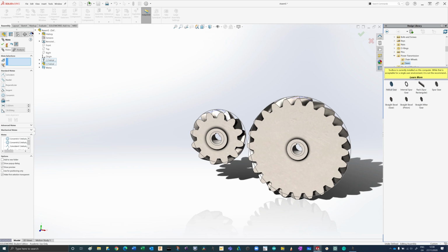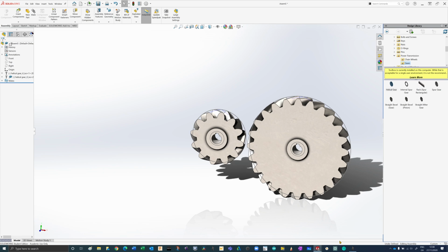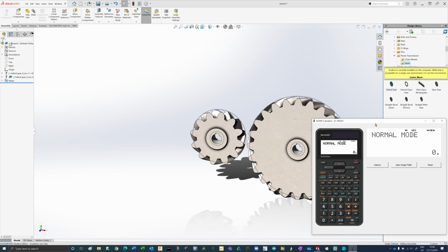So how do we calculate the distance between these? In a similar manner to a spur gear, where we would multiply the modulus by the number of teeth, we do the same thing for the helical gear, only we divide by the angle of the helix. And the helix angle of our teeth was 45 degrees.